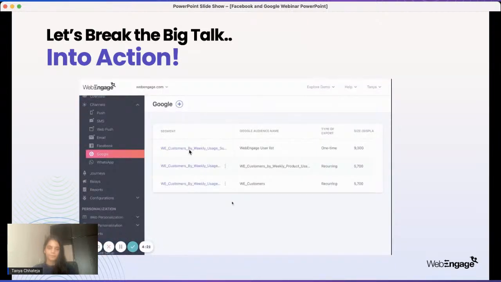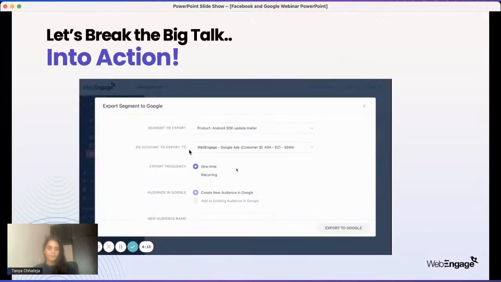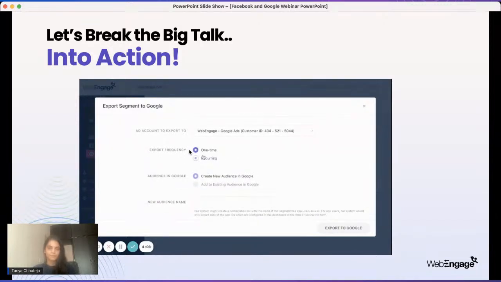Once you've set up, here is how you can export segments to your respective Google or Facebook ad account. Click on the plus icon and select the segment that you would like to export, and complete other details such as export frequency and give your audience a name. Once done, simply click export to Google and your exports will begin.